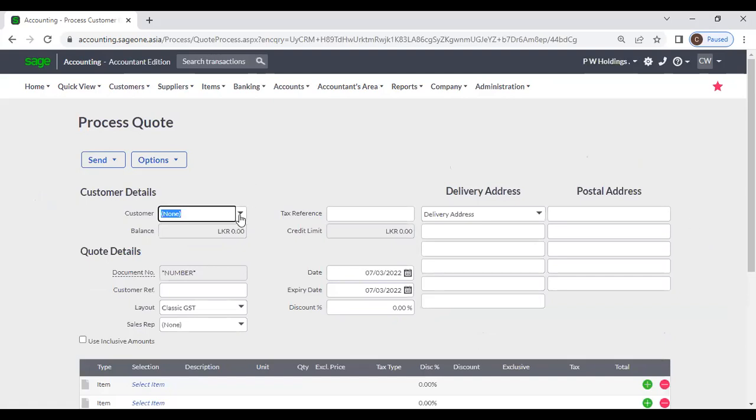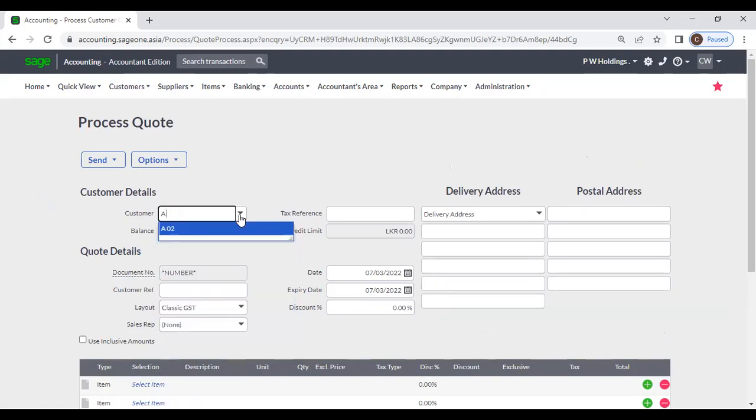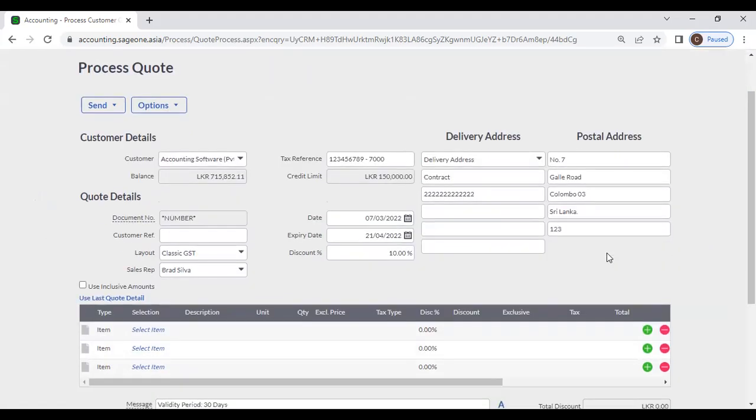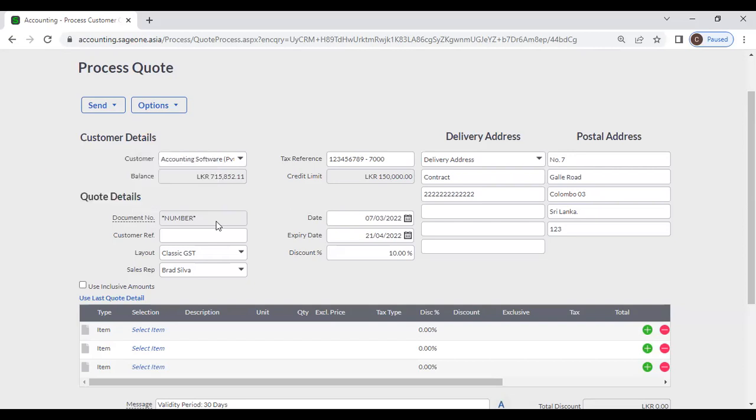First, you can select your customer from this customer drop-down menu. After you select your customer, the system will display the customer balance, customer credit limit, customer tax number, and customer delivery and postal address. Then the quote details. From here, the document number: the system will generate the quotation number. You don't need to enter this quotation number manually; the system will automatically fill it. After you process this quotation, the system will display the number.